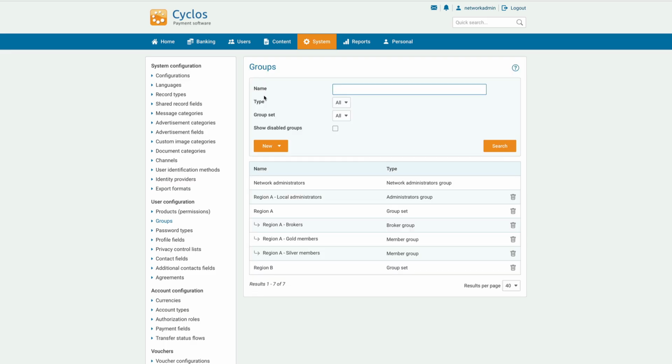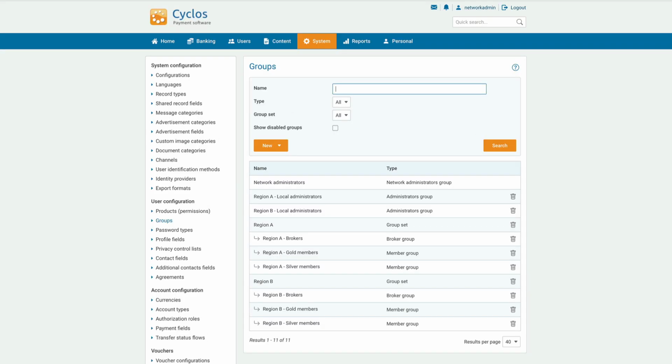Our first region, Region A, has now been configured as designed. We'll configure Region B in the same way but skip it in this video. This concludes the video about groups. We are ready to start registration of users, divide them into 2 regions and subdivide them into gold members and silver members. We can also appoint brokers and regional administrators.